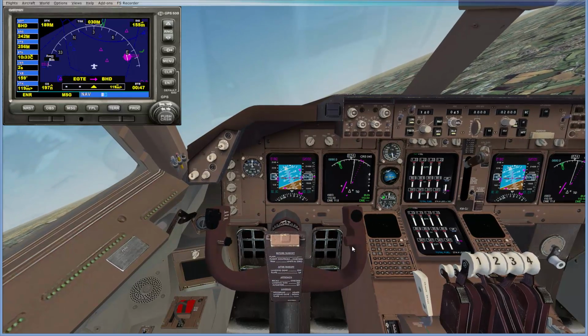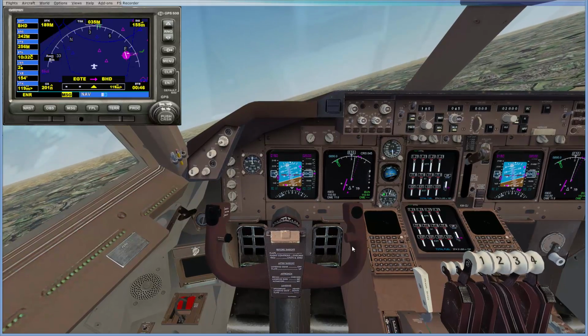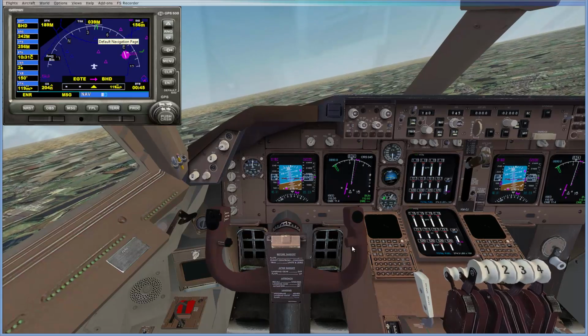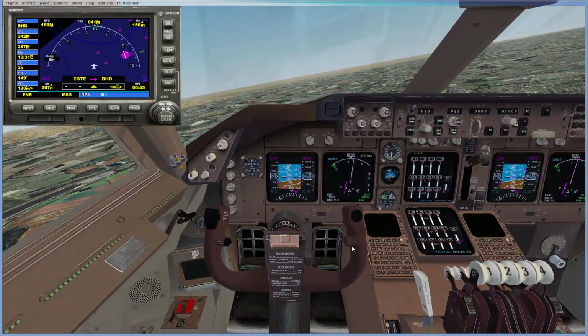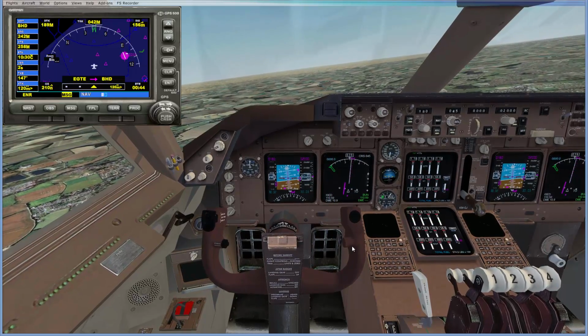Okay, doesn't seem to be too shabby. Seem to be lining up quite nicely on that. And we're rolling out now, so that's going to be fairly good, I hope. So at this stage now, I'm going to hit G for the undercarriage.